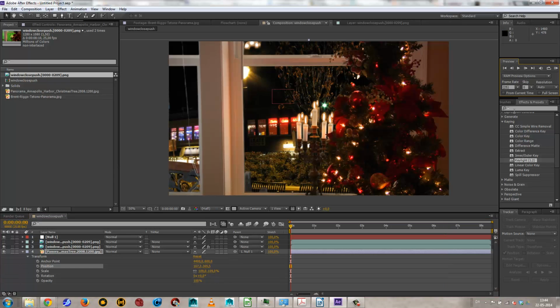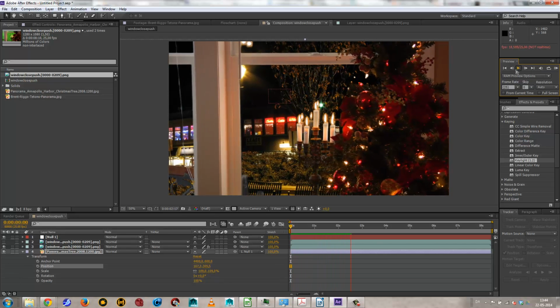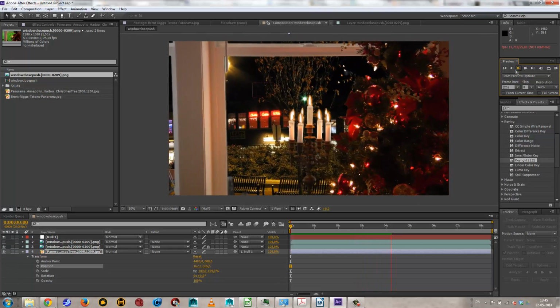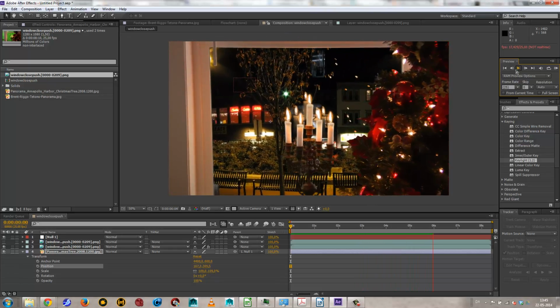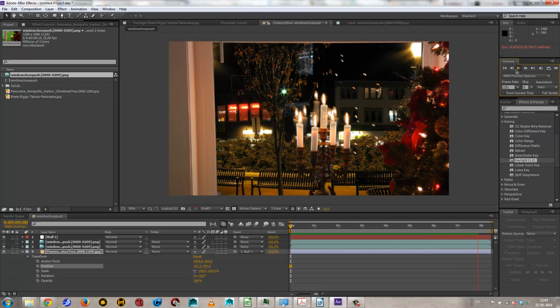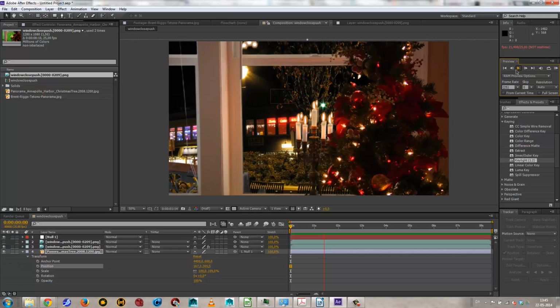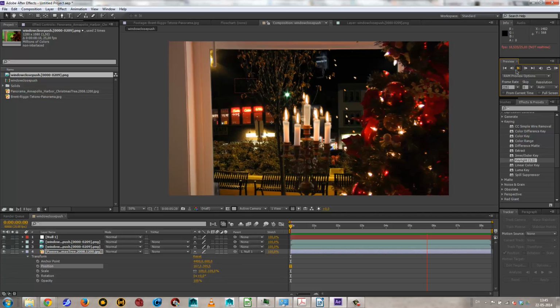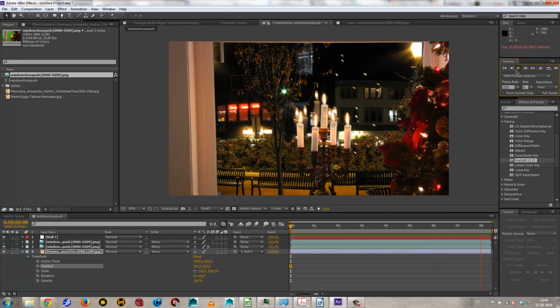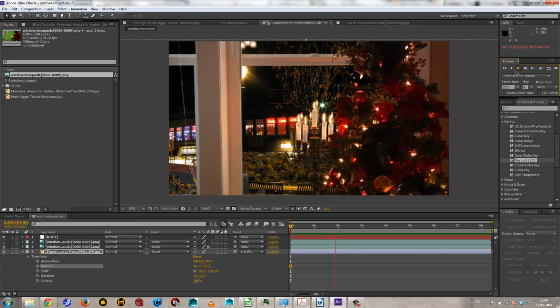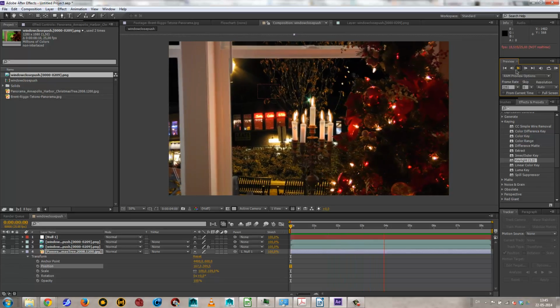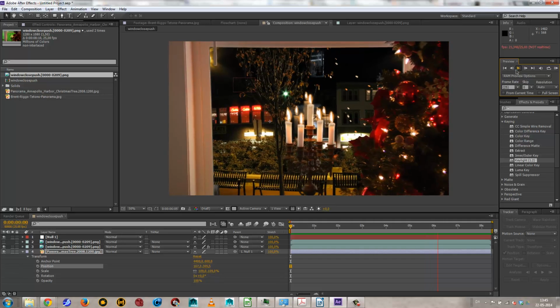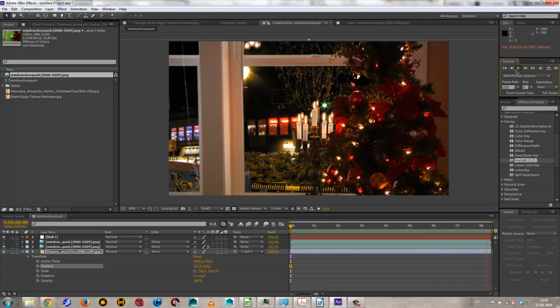But in the end, this creates something that could be used. My candles are slightly transparent. But you can see that now the movement of the clip looks much more realistic, because you get the little wobbles of the camera and so forth translated into the movement of the background.